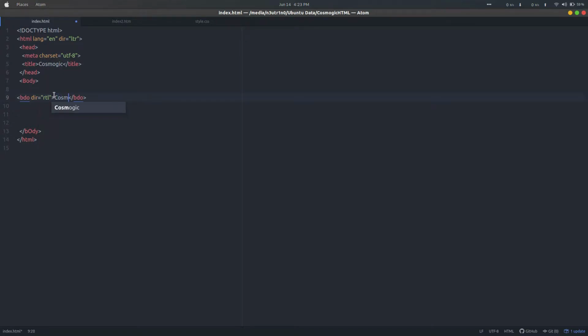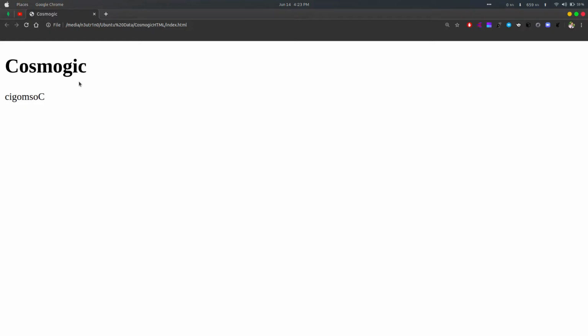So let me write this here, Cosmogic, and write one more tag here, same, Cosmogic, so that you can see the difference. Refresh the page. You can see I have written Cosmogic in the paragraph tag and Cosmogic in the BDO tag. You can see this is in the backward form, COSMOGIC, so it is giving us the mirrored or reverse form. If you use a mirror in front of this, it will be in the correct order.